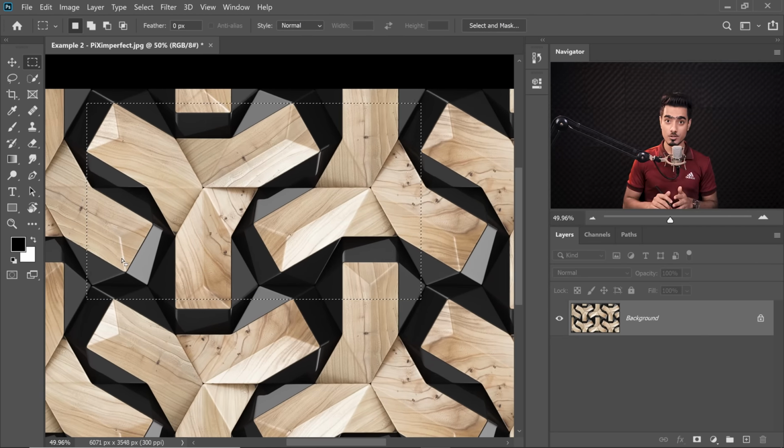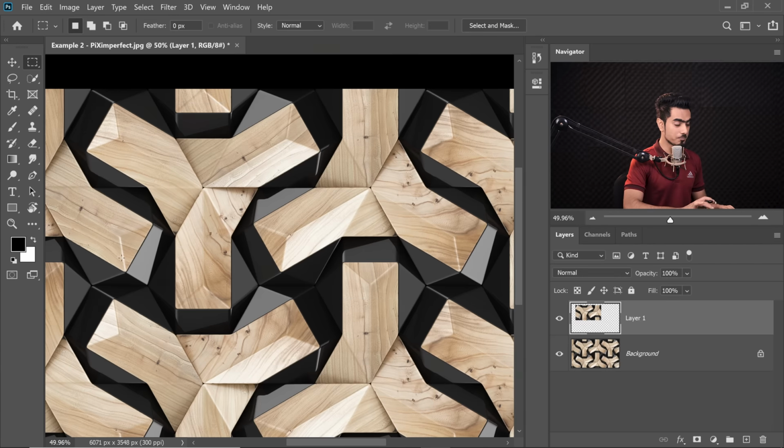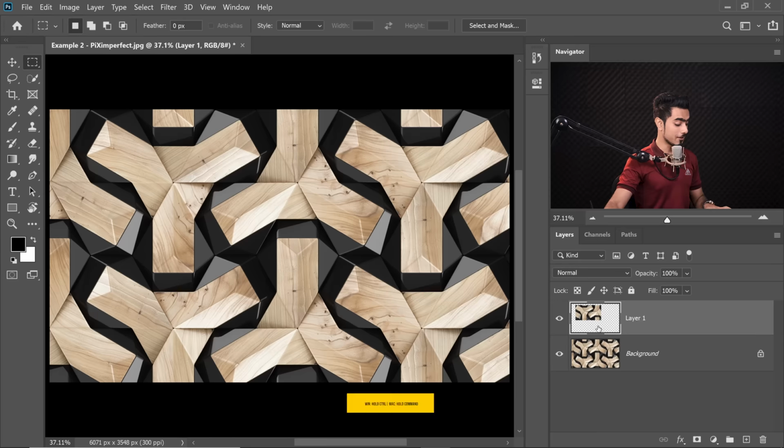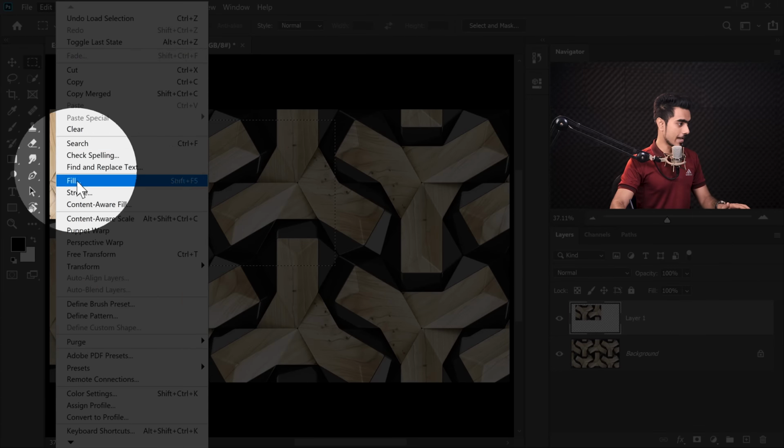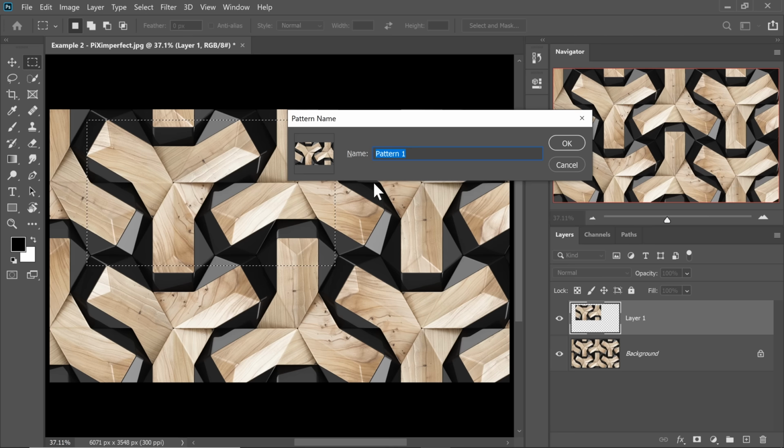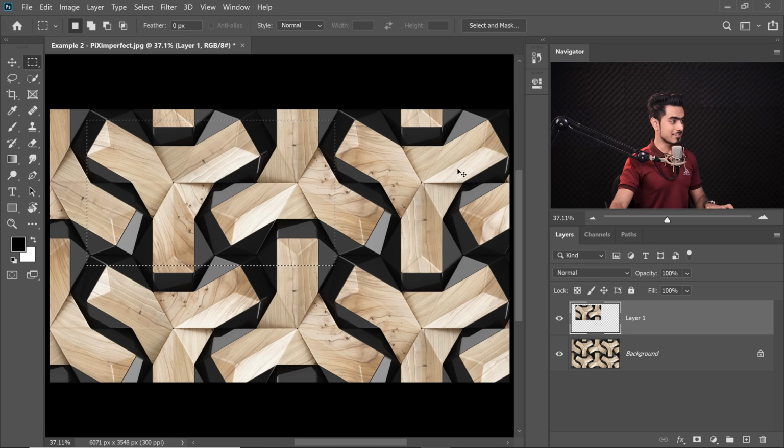You can move it to a brand new layer by pressing Ctrl or Command J. Now you could have done it in the same layer, but it's always good to have the pattern on a separate layer. Anyway, hold the Ctrl or Command, click on the thumbnail to make a selection of that, and then let's go to Edit and Define Pattern. You can just name this Abstract, hit OK, and let's now test this pattern.